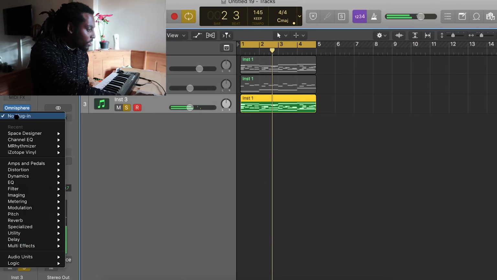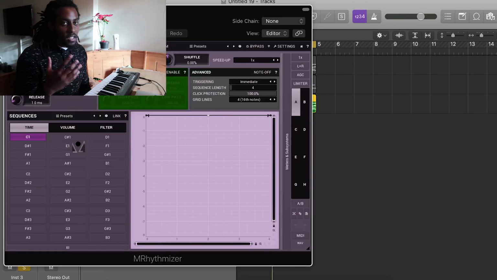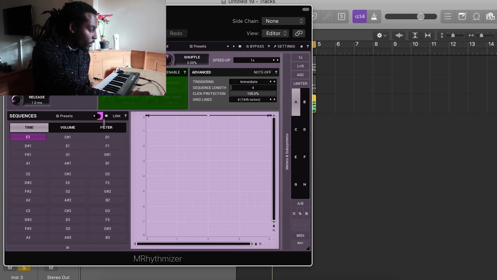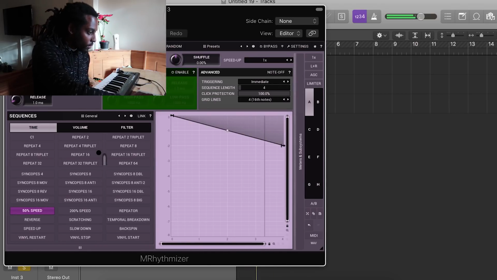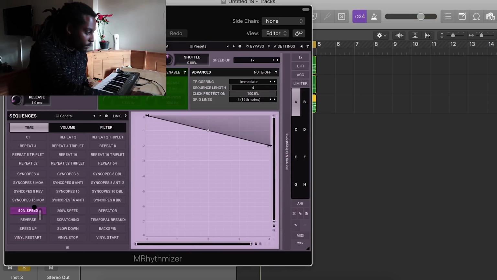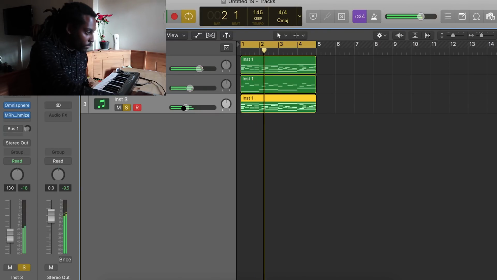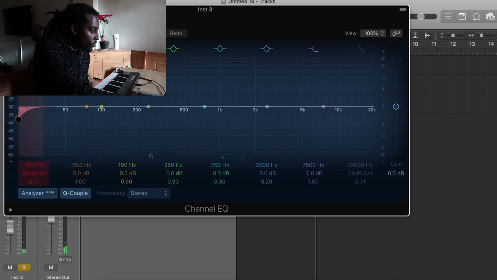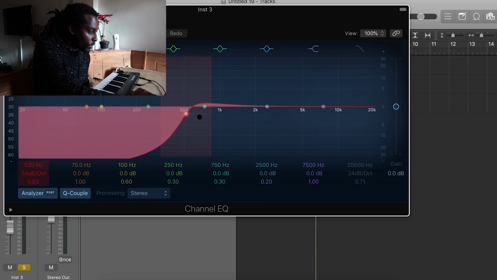I want to add some effects to it, so I'm going to choose M Rhythmizer, which is kind of similar to Gross Beat, but we can't get Gross Beat on Logic. So this is the next best thing. Then I can half speed it like this. Then what I'm going to do is choose the EQ and EQ out that low end.